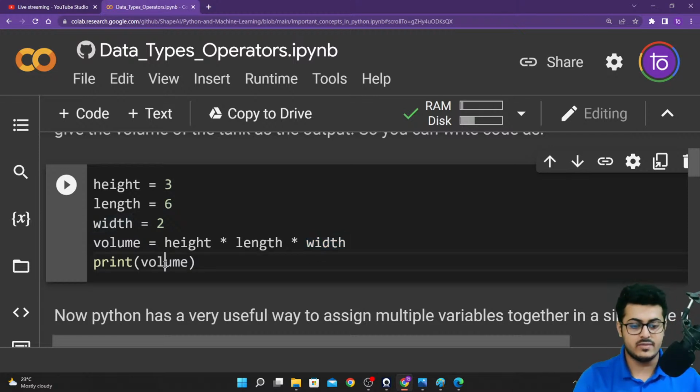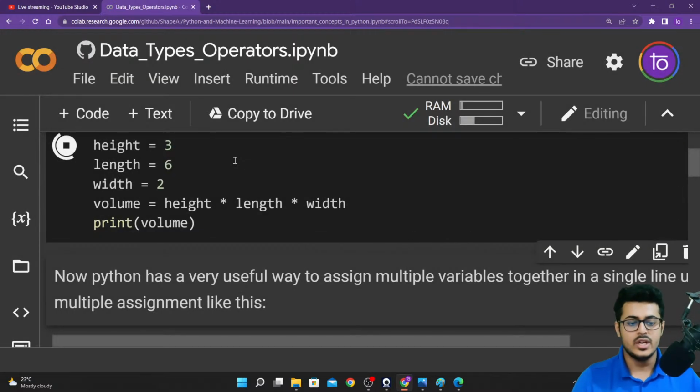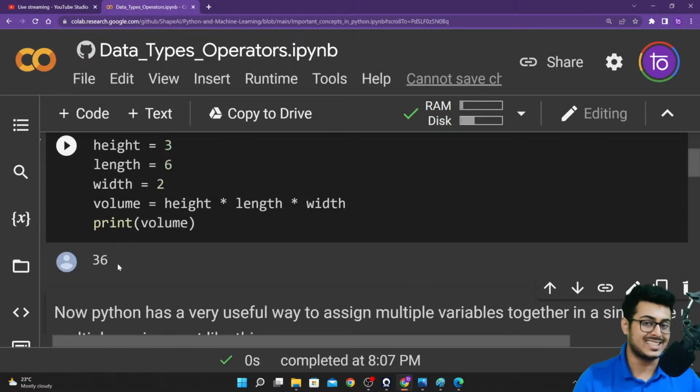As you are able to see, we have print volume, so it will print 3 into 6 into 2, that is 36. If we run this particular line of code, you will be able to see that we are getting 36 as our answer.